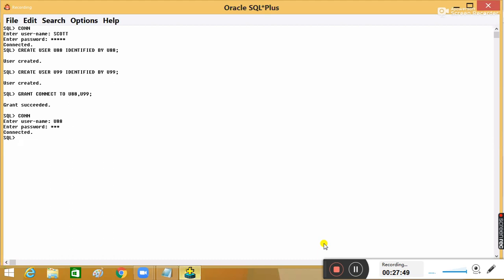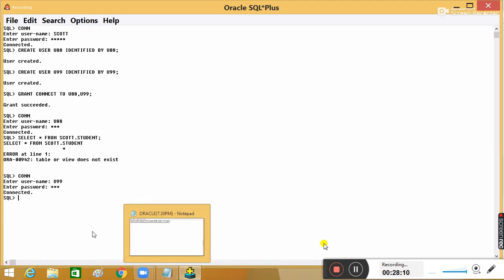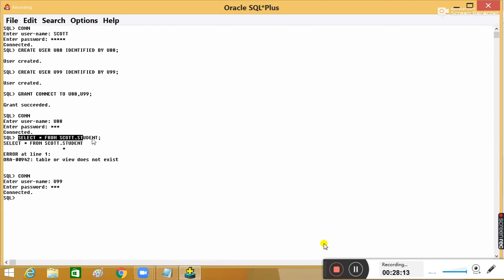Now he successfully connected, but he wants to access, suppose, object privileges: he wants to access the Scott.student table, but it was telling no, it doesn't exist. In the same way, user 99 was logging in. He also successfully connected, but he is also trying to access the Scott.student table and cannot, because these two users do not have the object privilege permissions to access your data.